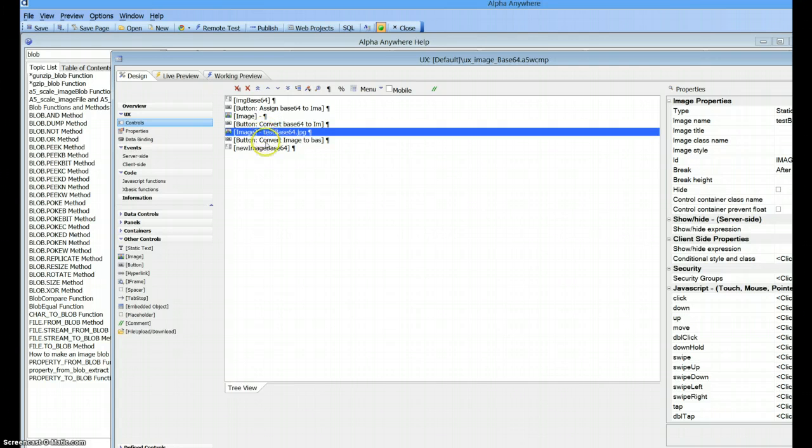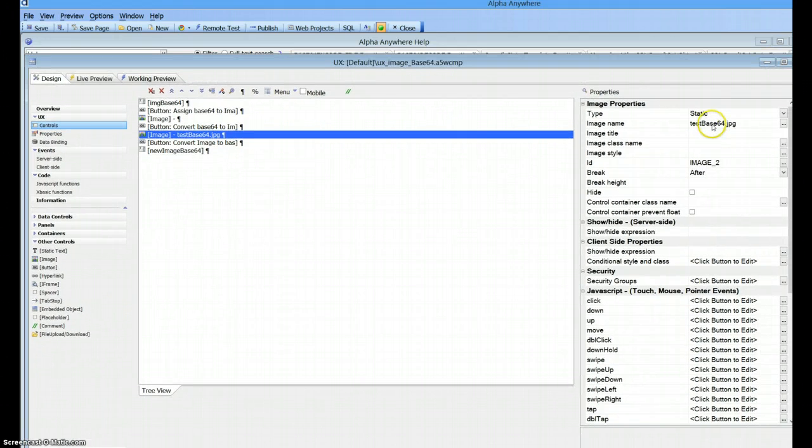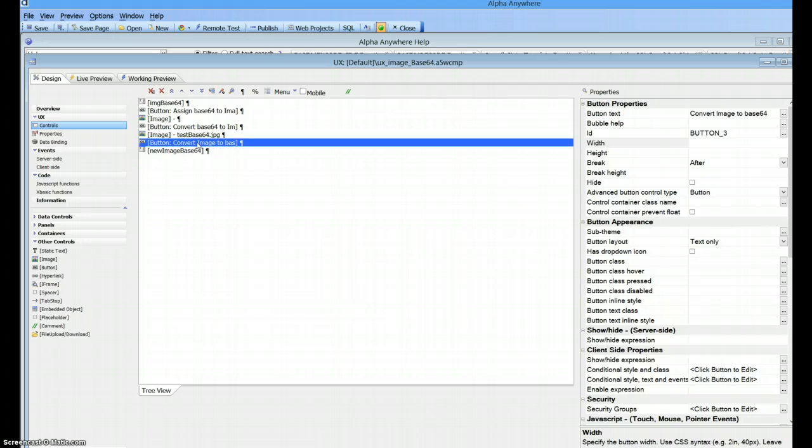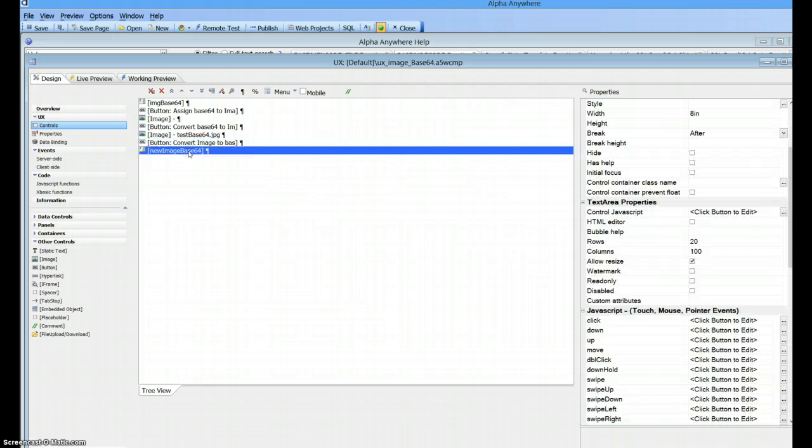And I think that's about it. So I've assigned this image a default value of my test Base64 JPEG, and that's just a file that did exist but now is blown away in my live preview folder. And here we've got another button that'll convert to Base64 and show that Base64 in here. So let's just fire this up.